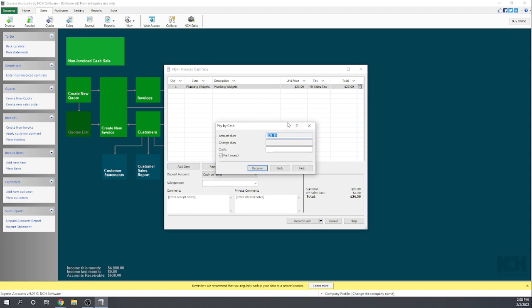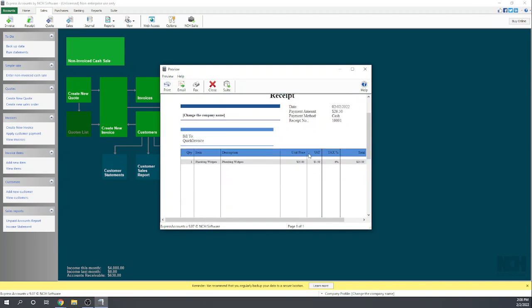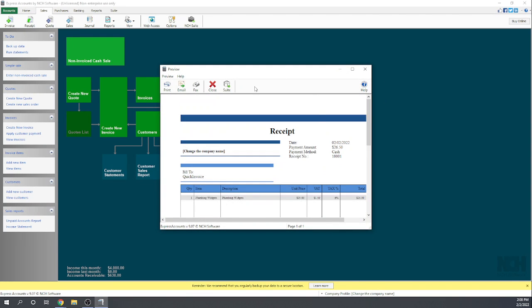Now, if you have pay by cash, amount due $26.50, and we look and we say, yep, he gave us $26.50, and then we can print them a receipt. So let's do save, and here's their receipt. Okay, so quicker than issuing an invoice, we just give them a receipt right there.